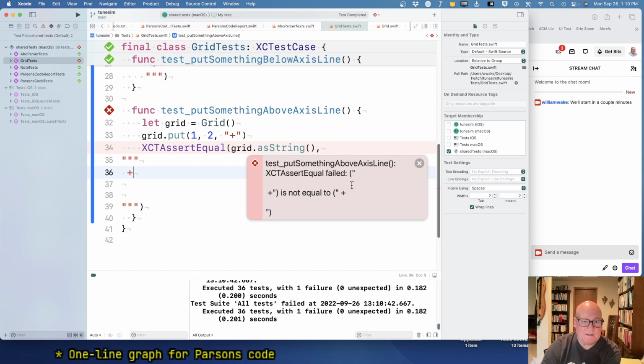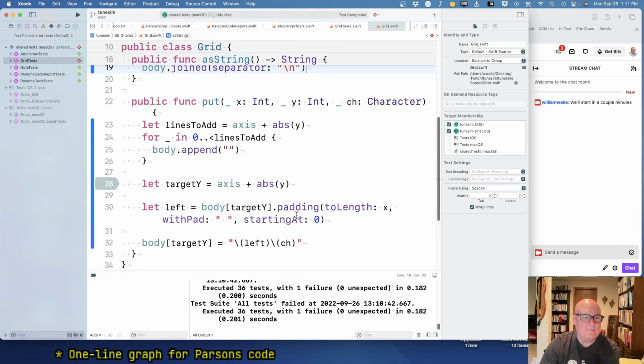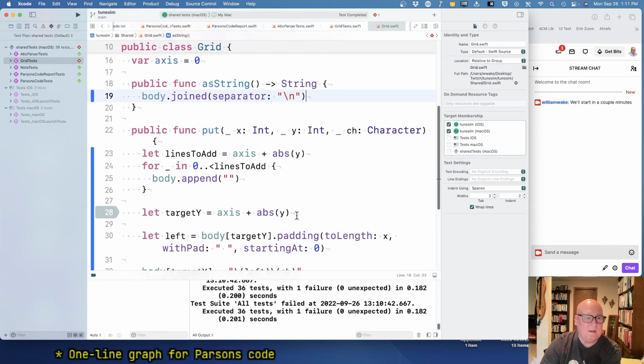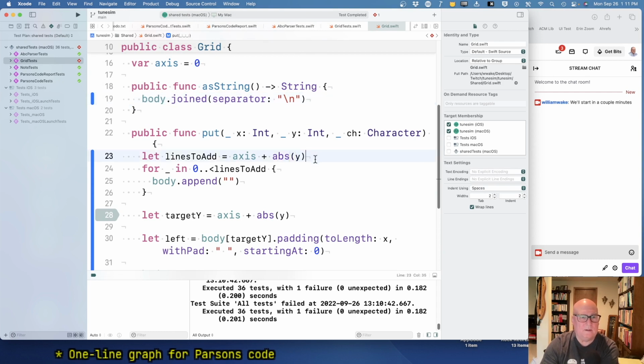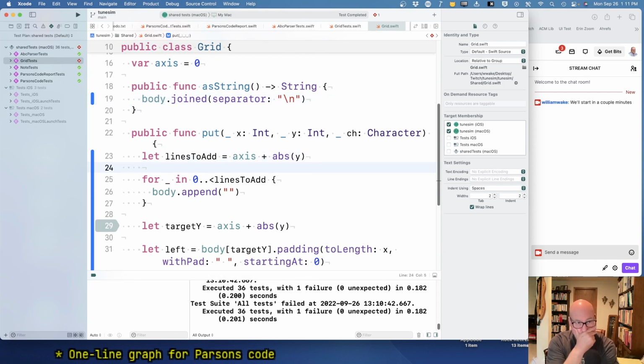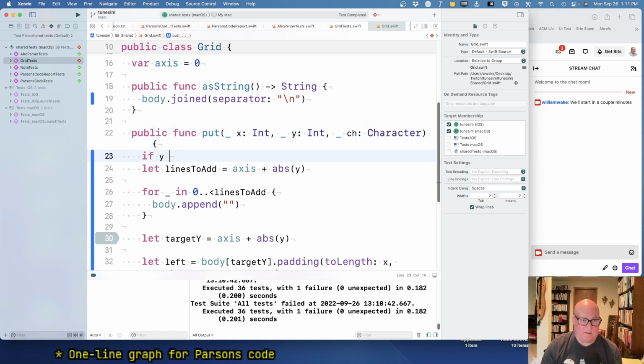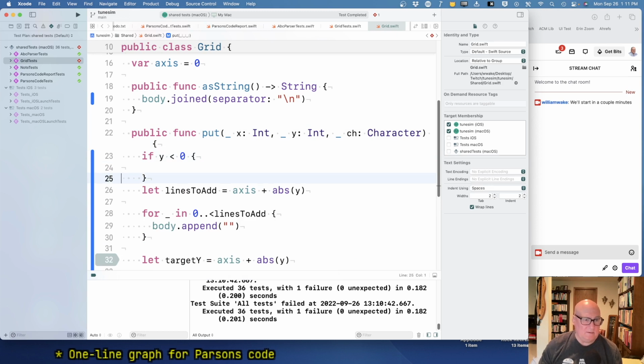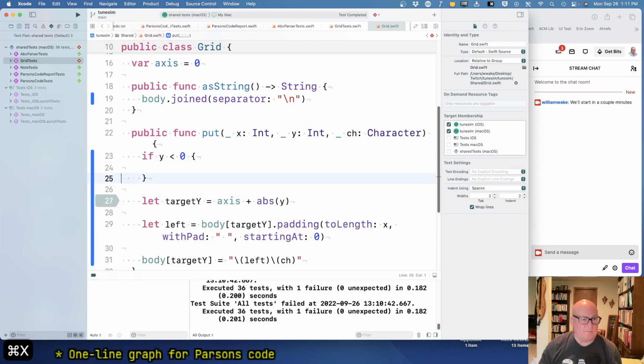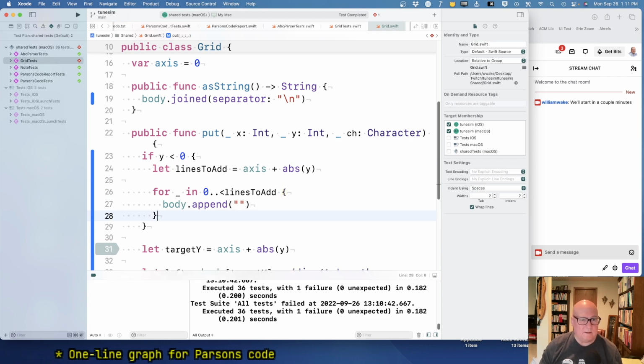Okay, so it put it at line, we don't update the axis, and it's throwing it at line absolute value of y, which is 2, which is not correct. All right, grid. Okay, so I think what we're, this is our case of y less than 0. Then we had to do this stuff before we got going.